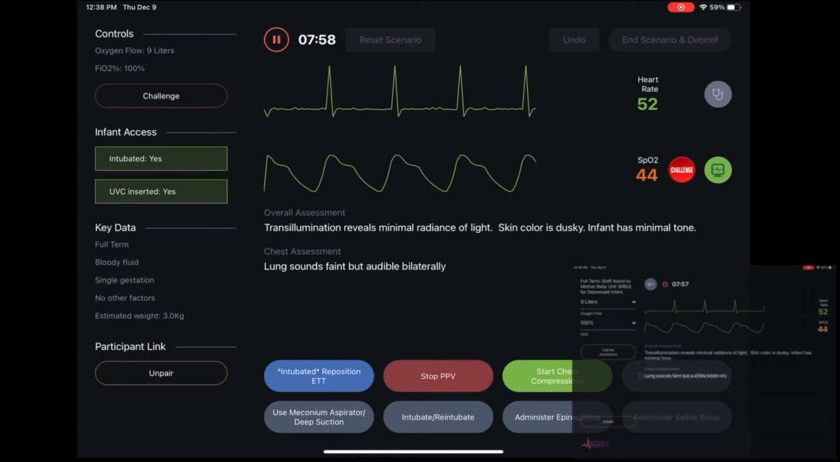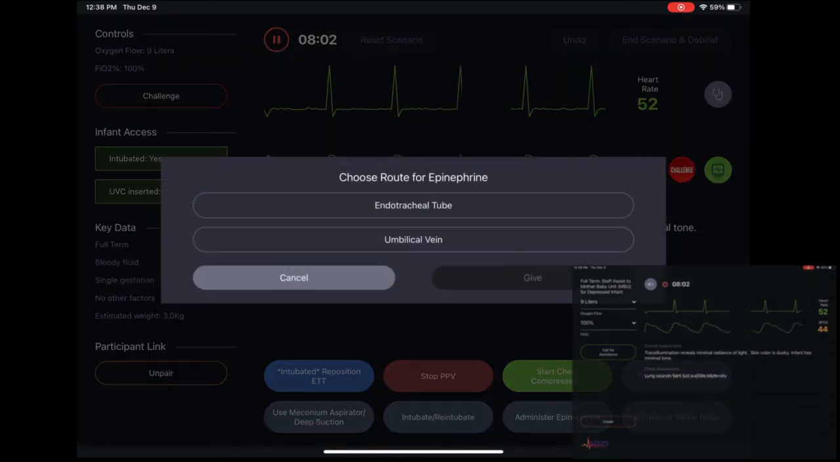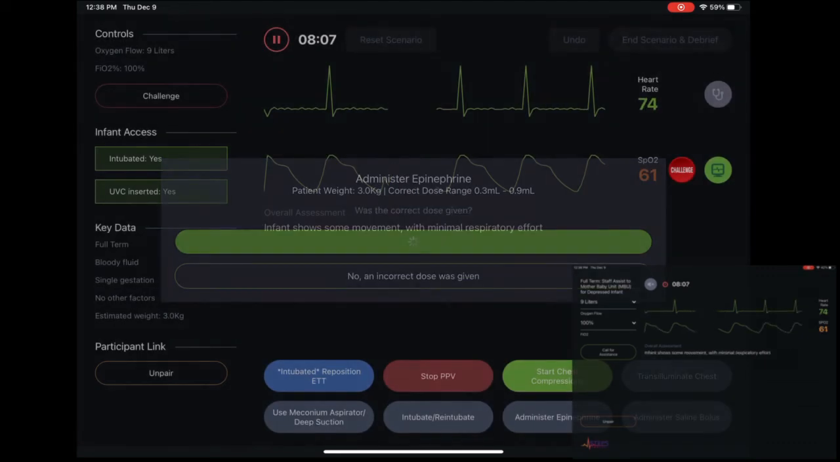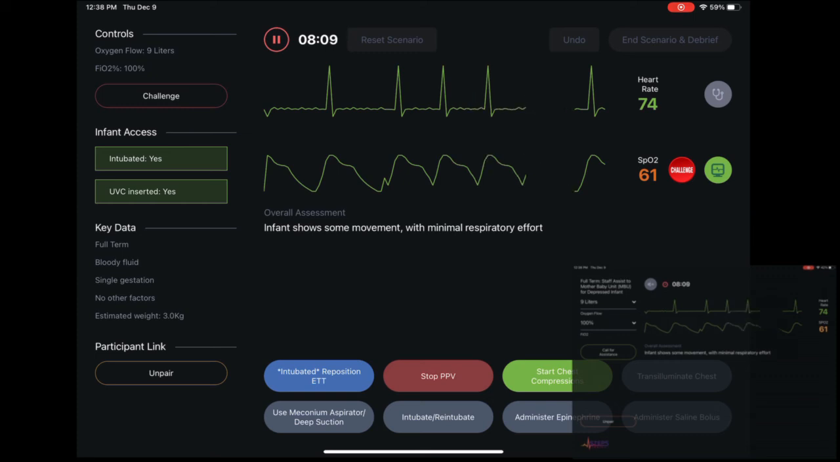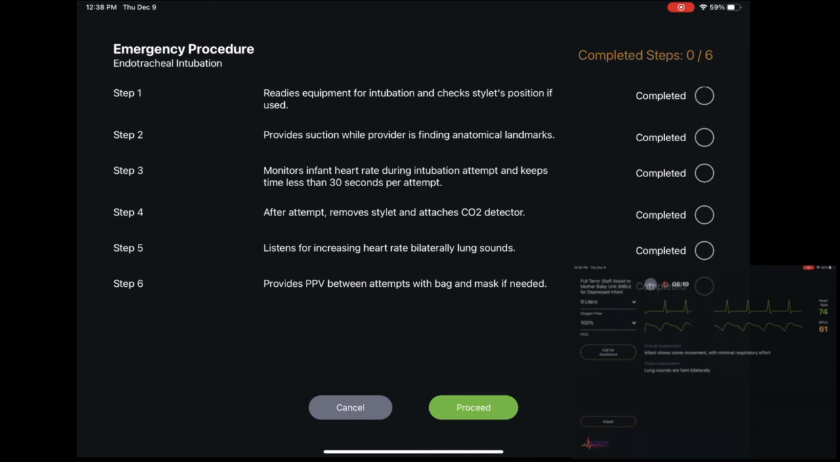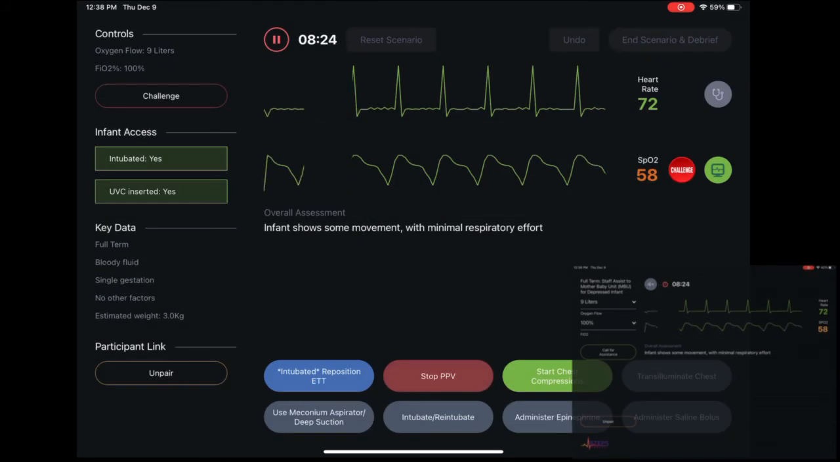We are going to administer epinephrine. Instead of doing chest compressions, let's give epinephrine. There is minimal respiratory effort. Let's listen. Lung sounds are faint bilaterally. Let's reintubate. And the computer will randomize whether we're successful based on our team skill level. Some movement, minimal respiratory effort. Lung sounds are faint. Okay, so we have chest compressions we can do.